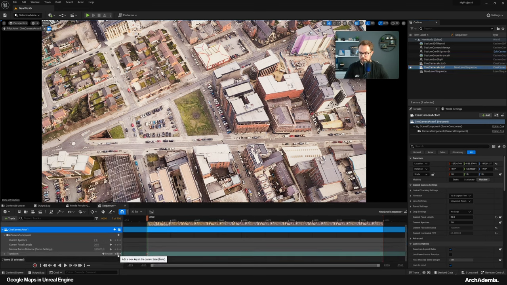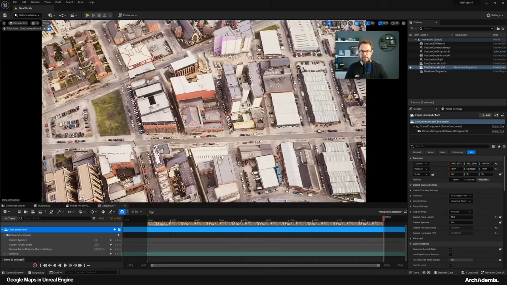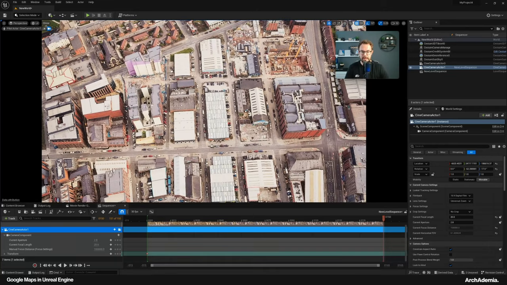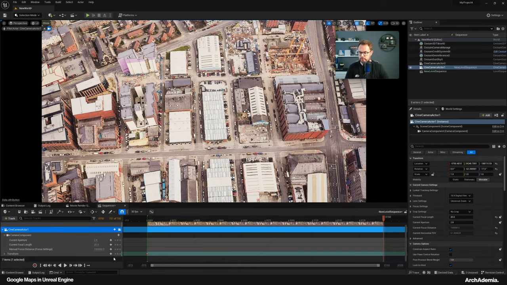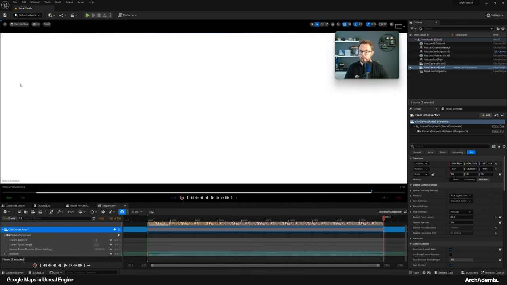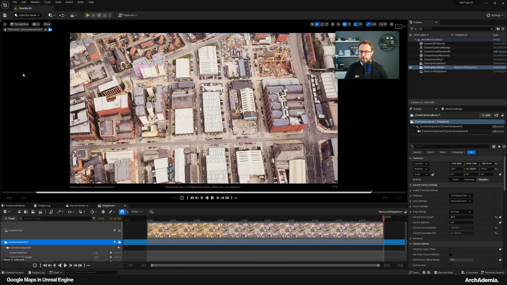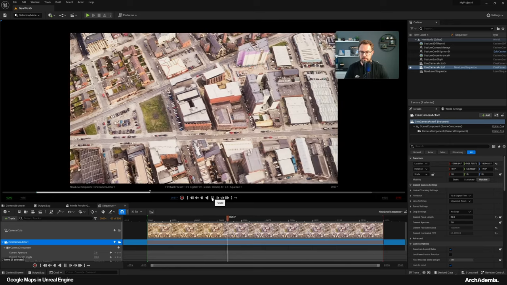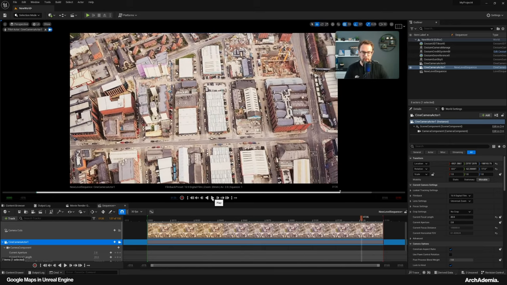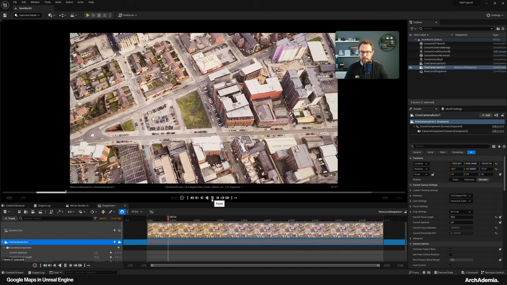Give a keyframe, a transform at the start. Drag to the end of your timeline, right? And then let's just pan to there, maybe just a fraction zoomed in. Another transform keyframe, change your view to cinematic viewport. And hit play. And there we are. It's a little quick. You just add frames to slow that down, but you get the idea.